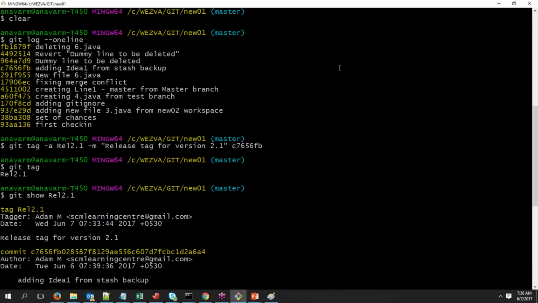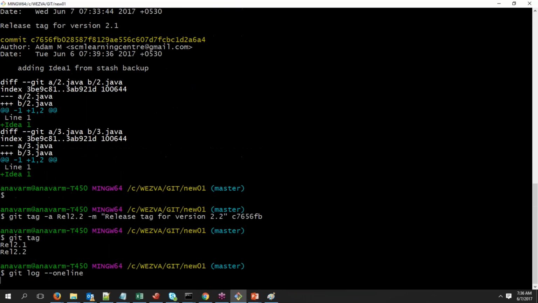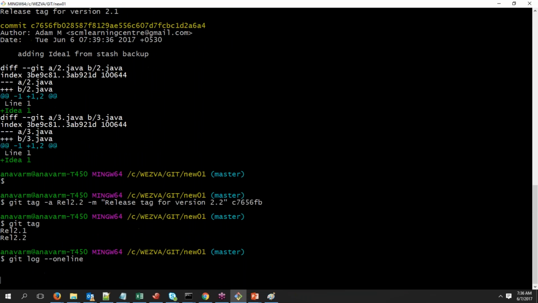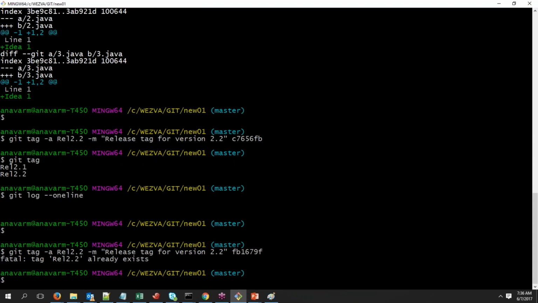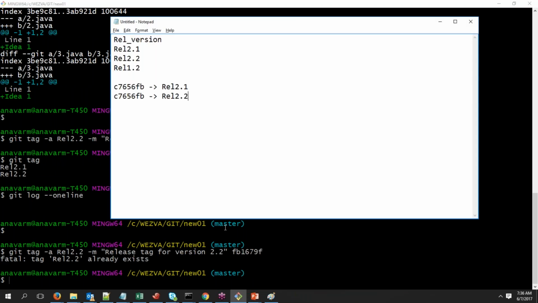Now let's say I want to apply the same tag to some other commit ID, then it will not allow me. Let's say I am taking the same tag and applying it to another commit ID, it will not allow. That is because a commit ID can have more than one tag, but one tag cannot be applied to many commit IDs, which means a tag is associated only to a particular commit. You cannot have the same tag referring to many commit IDs, whereas one commit ID can point to many tags.